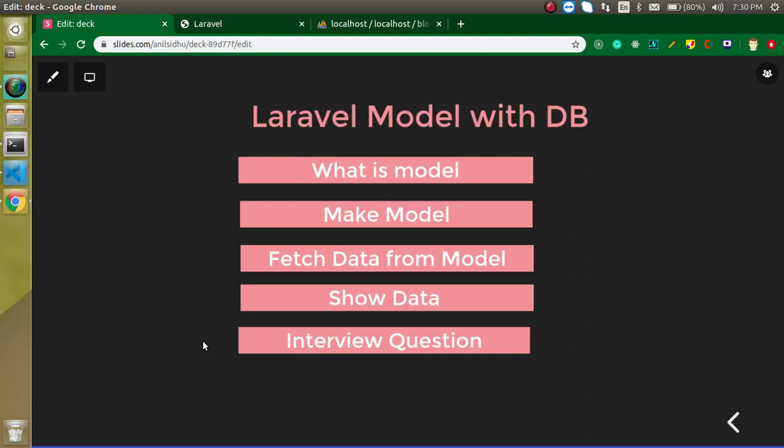My name is Anil and in this Laravel video tutorial we will learn about the Laravel model. So I already wrote here Laravel model with DB. That simply means there is some connection between model and the database. We will learn this thing also.